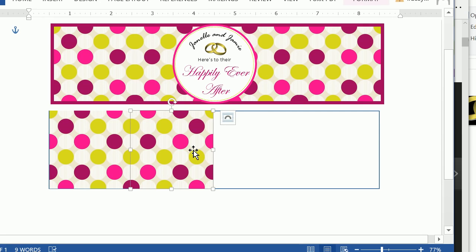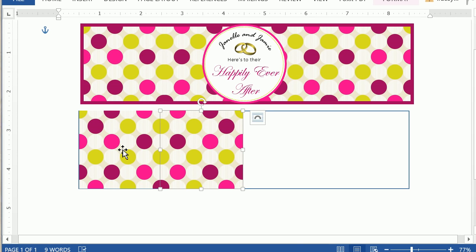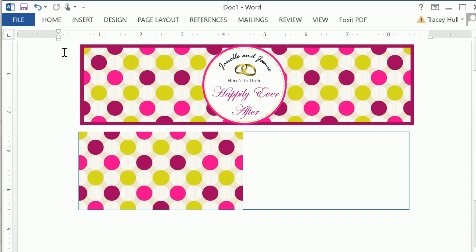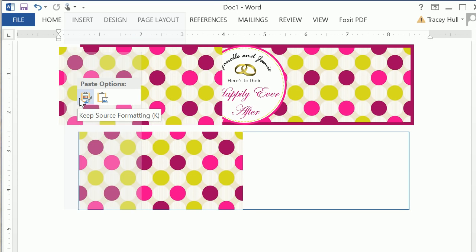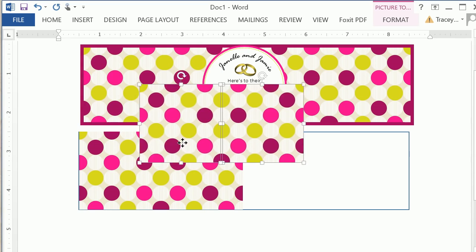Now let's go ahead and highlight one of these, press the Shift key, and highlight the second, so both images are selected. Right click, click on Copy, click outside of those images, and then right click and click on Paste, and once again keep source formatting.